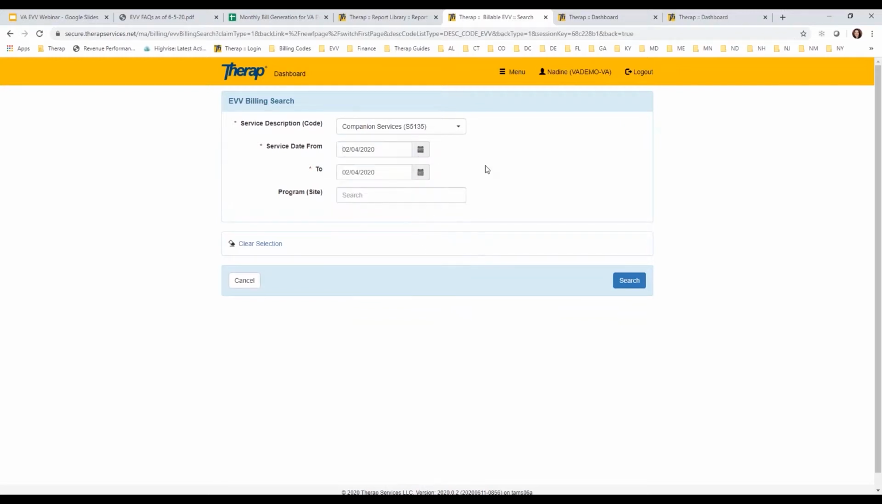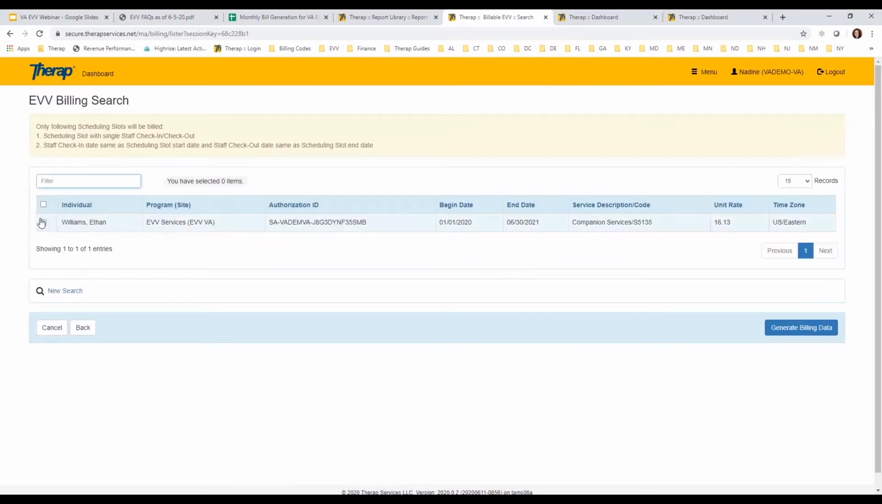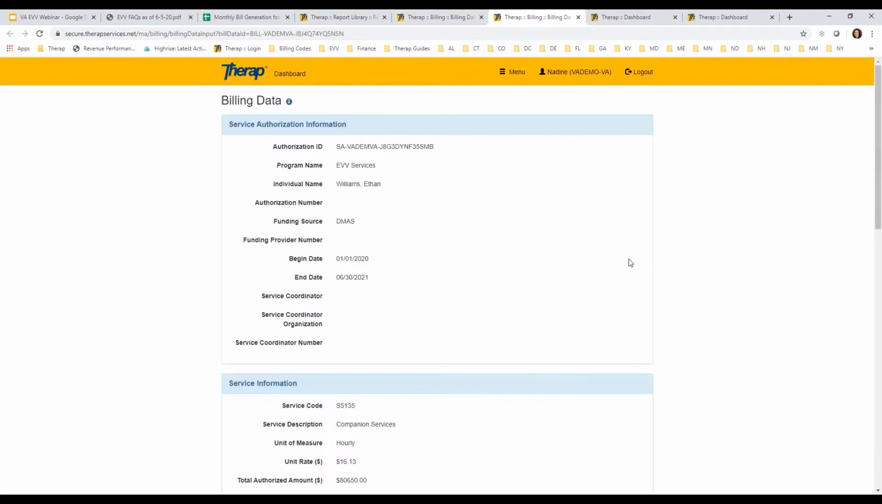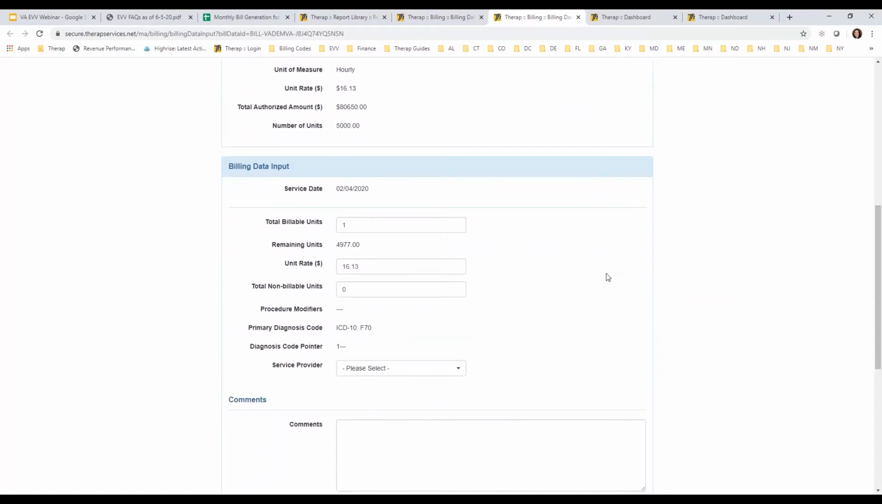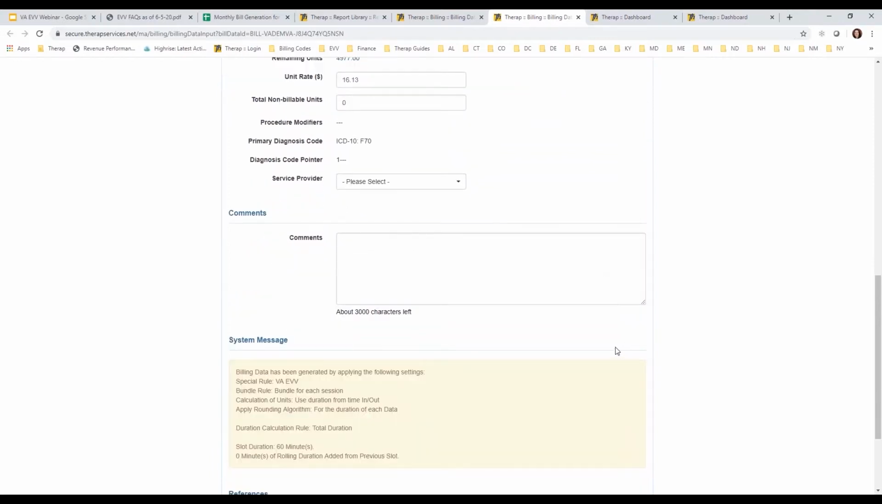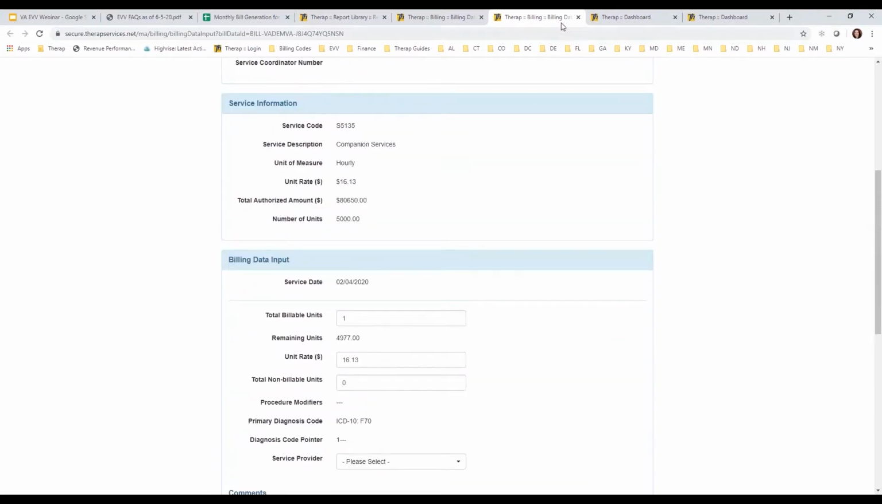So what I want to do, I just entered for the 4th, so I really just want to generate for the 4th. I've already generated billing data for the 1st through the 3rd. So when I put in the 4th, it'll allow me to generate that billing data now. Okay, so now I have 1 unit for the 4th because I billed that hour. This will take into consideration if you have multiple sessions in the same date, it'll add the 76 modifier, but it won't apply the rounding correctly. So you'll have to manually maneuver that rounding.